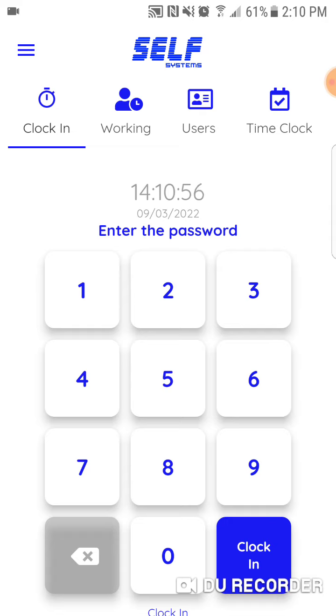So we have 4 tabs over here. It's very simple and efficient to use. We have 4 tabs up on top. We have the ClockIn tab. It's where I am at right now, where you can get the keyboard to type the password from that employee that's registered, and he's going to be able to clock in.